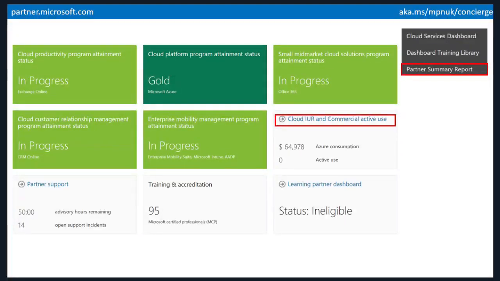And the cloud RUR report, which will show you your internal use rights, which is a free software benefit that you get access to as part of your MPN benefits. And it will show you which of those you've already activated and which licenses you've got left to activate. And this will ensure that, again, you're fully leveraging your software benefit. And I'll show you what this report looks like in a second.